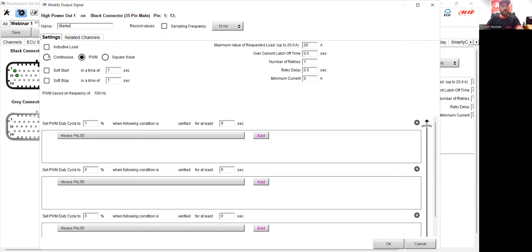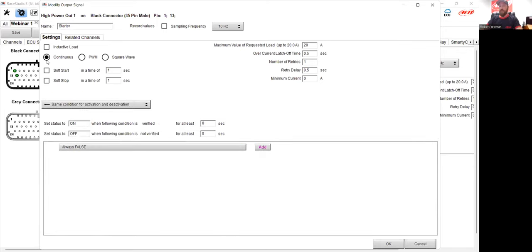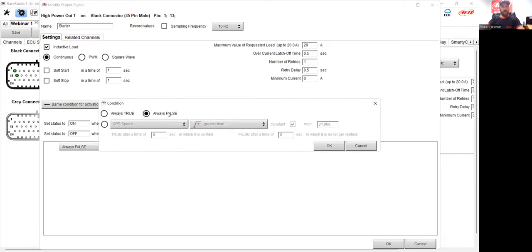I don't want it to be pulse width. I want it to be a continuous activation of power. And because it's a motor, it's an inductive load. So I'm going to make these selections just based off of what I'm powering. This is all the hardware that you need; what you're powering is going to define how you set most of these settings up. So we go into continuous power, inductive load, and we're going to click on this.